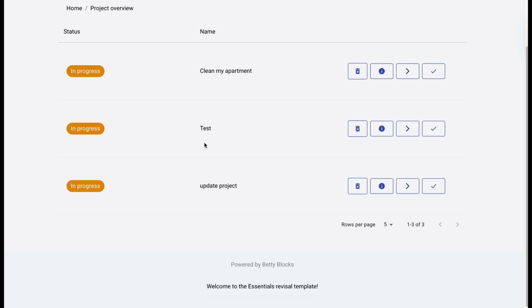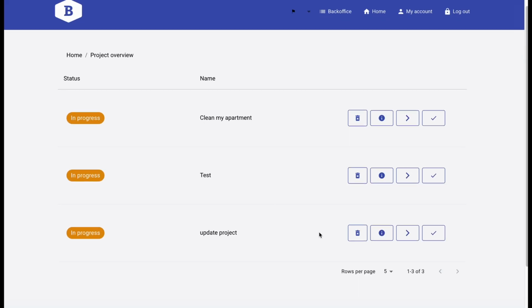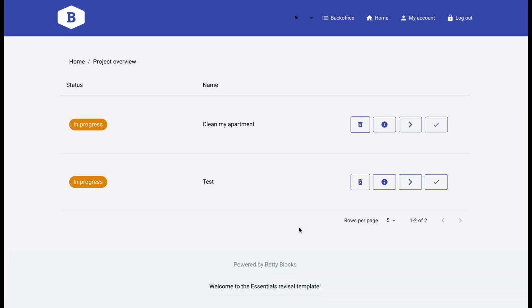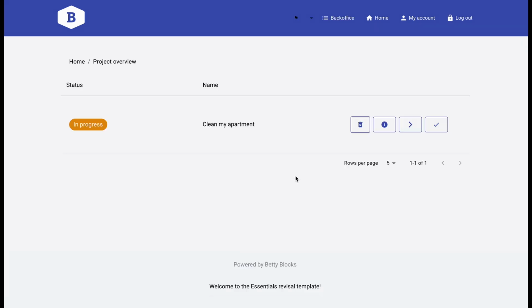And here we can see some projects that we made in previous videos. So let's delete one, shall we? We're going to delete this update project. Now, we haven't made it any fancy yet, so we will have to manually refresh the page. And as you can see, our update project is now gone. We're also going to delete our test project to double check if everything works all right. So we're going to press the delete button and refresh our page. And as you can see, the second project has also been deleted.